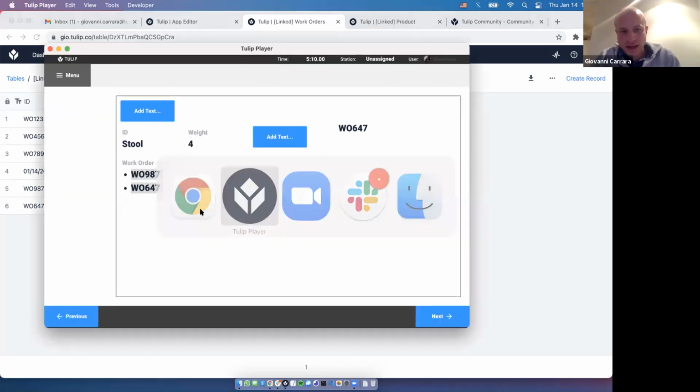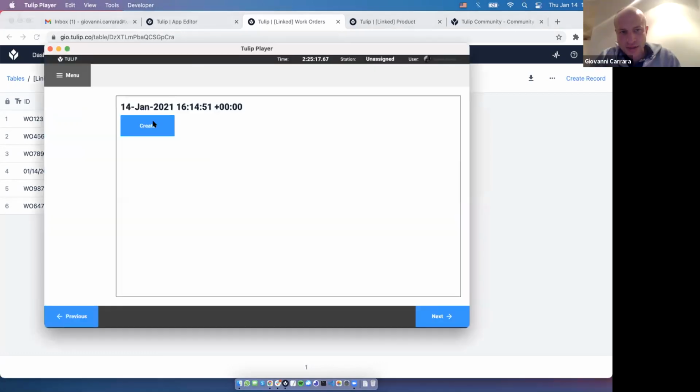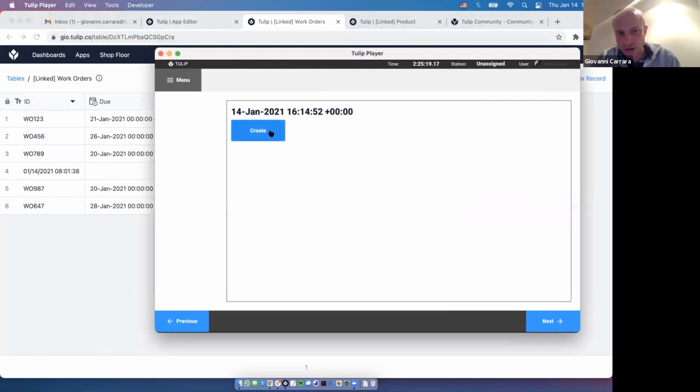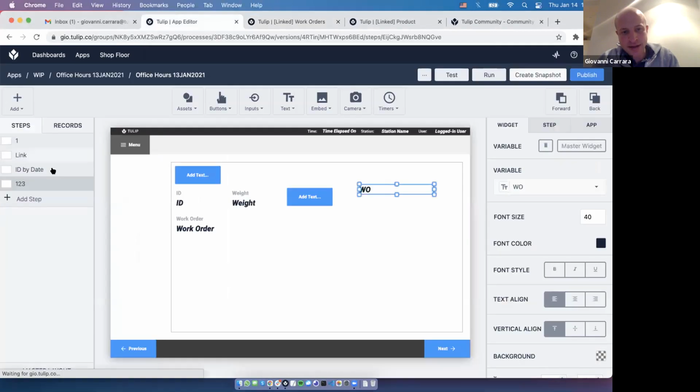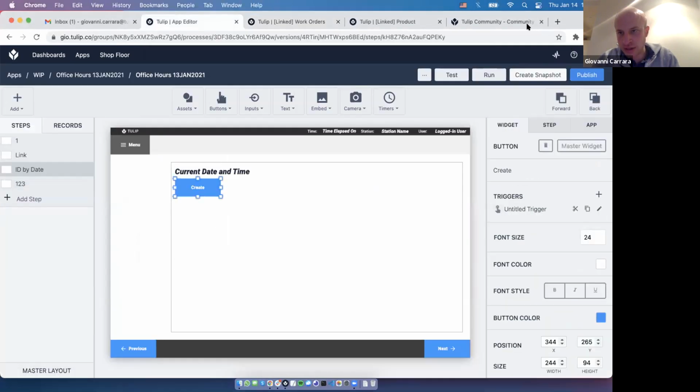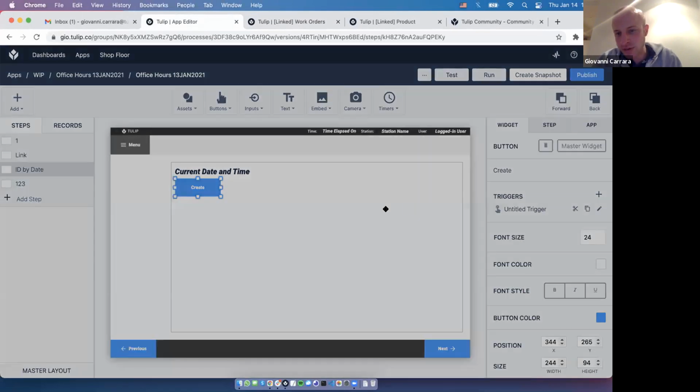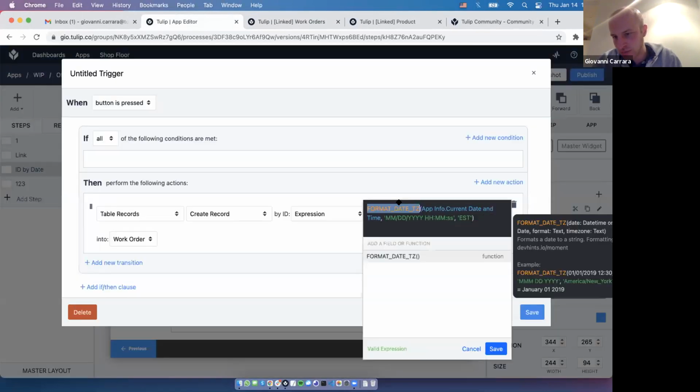Okay, so I can show you what it looks like on my end. I'll show you the trigger in a second, but essentially you want something like this where you can customize. Let me move all this Zoom stuff out of the way. Here, it's using this function called format date TZ. TZ is time zone.